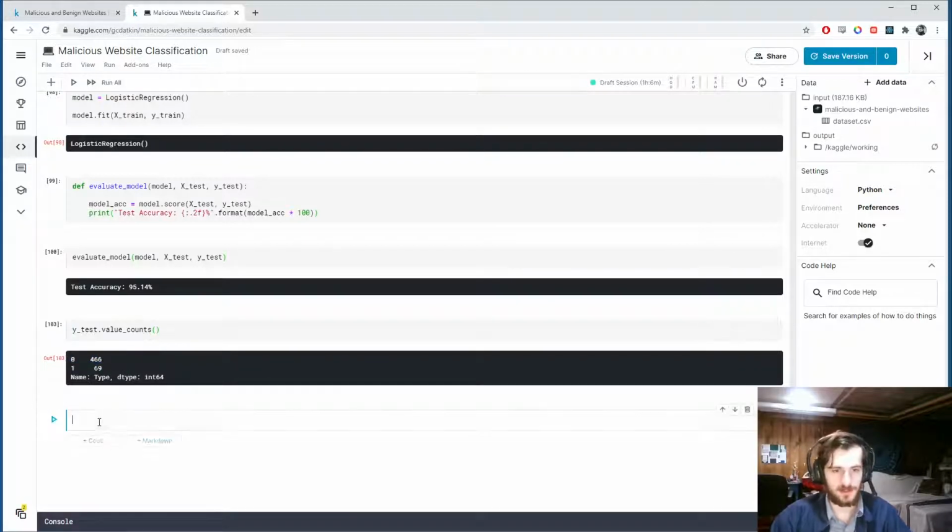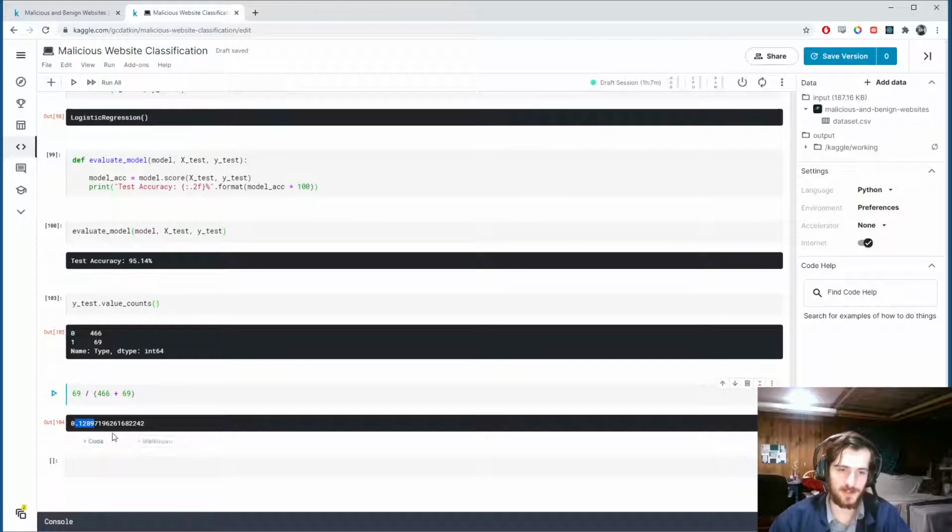And so if we look at that percentage, 466 plus 69, and we see what percentage of it is malignant, so 69 over that value, you see only 12% is malignant. And if we look at the other side, 466 over that value, 87% of the data is benign. So actually, it looks like maybe our model is doing better than expected. If we only guessed benign for every example, we get an accuracy of 87%. But you can see that our accuracy goes quite above that.